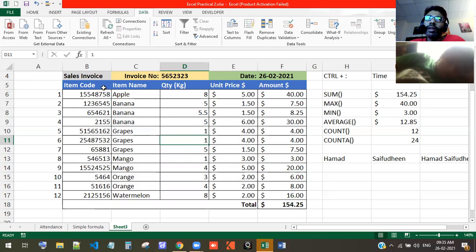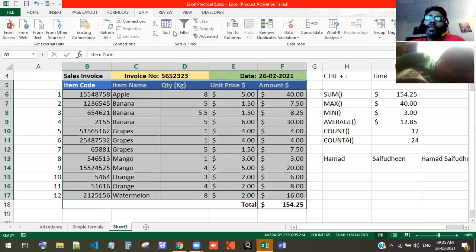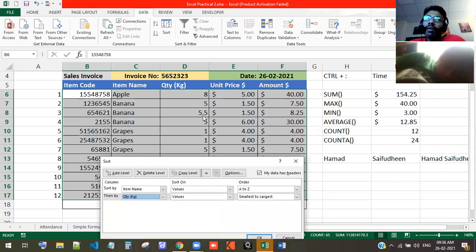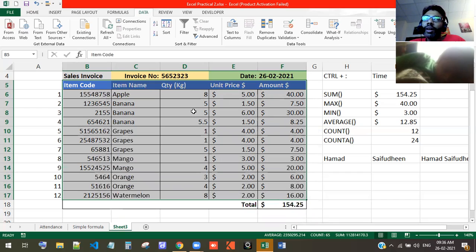So it's not done. We can try adding a second level of sorting. Press the Sort button, Add Level, and it will add here. Then you can choose quantity, smallest to largest. Just before that, look at this banana case: 5, 5.5, 5. After this, it will be 5, 5, 5.5. Click OK. What happened? 5, 5, 5.5. So only if something is repeating after the first level of sorting can you apply a second level of sorting. Otherwise, the second level doesn't work. This is what is called sorting. You can apply more sorting if the data permits. Some data doesn't permit it.